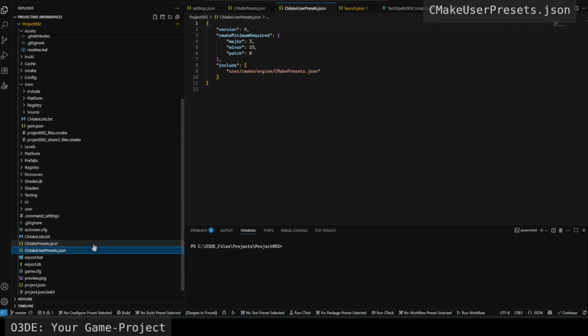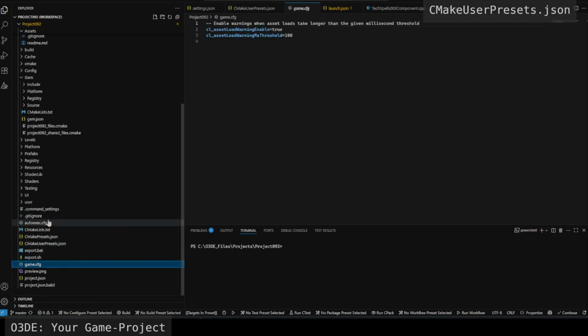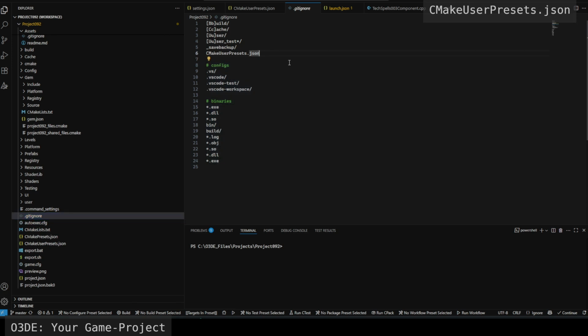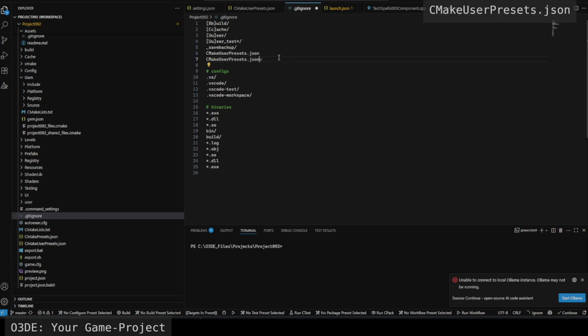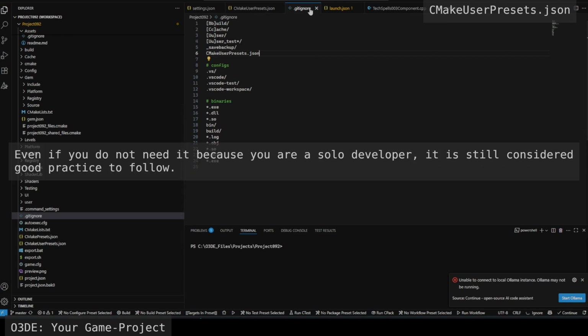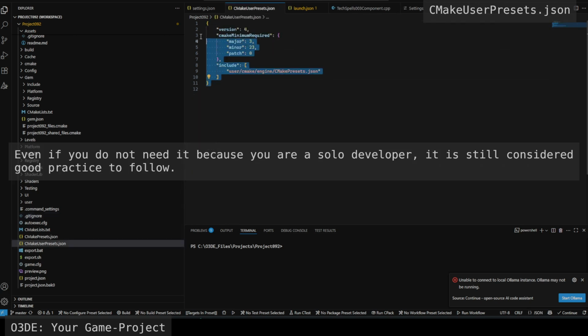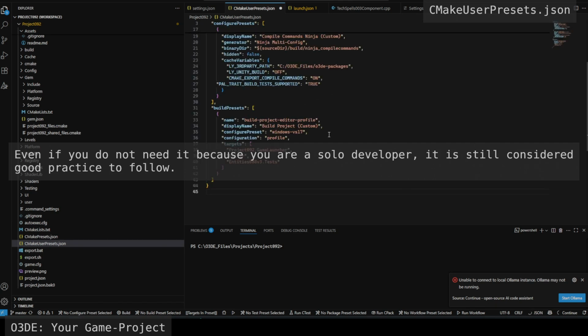In order to exemplify how to do this on the project, I copy-pasted the CMake presets and called it CMakeUserPresets. The reason why I do not edit the CMake presets that come with the engine and the project, it's because different developers may have different configurations and different operating systems, so it's a good practice to use the CMakeUserPresets instead, because that will be unique to only you as a developer. Even if you do not use it, it's considered good practice.